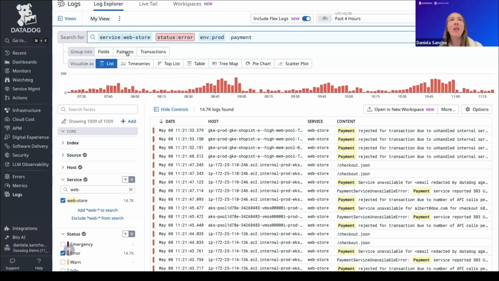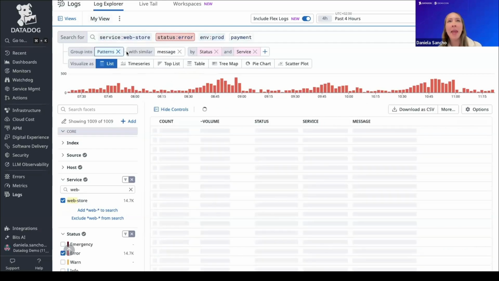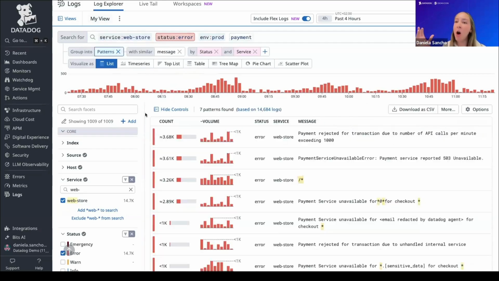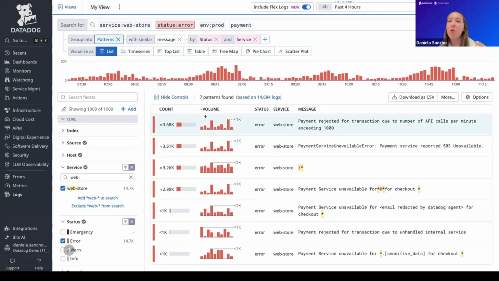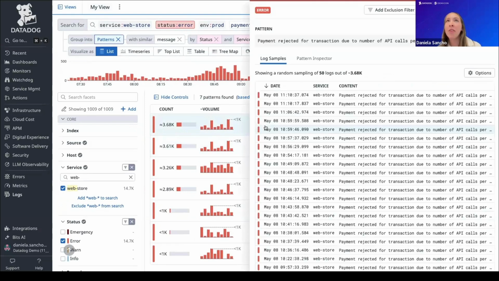So what I would do now is use this patterns feature. Instead of taking a look at all of the different logs or randomly sampling logs to see where the issue was, I can just take a look at now 7 patterns found to see where the issue could be coming from. And again, similarly to what we got with the traces, I'm able to get to the bottom of this error with logs, using this pattern recognition that's telling me again that there's this rate limit being exceeded.